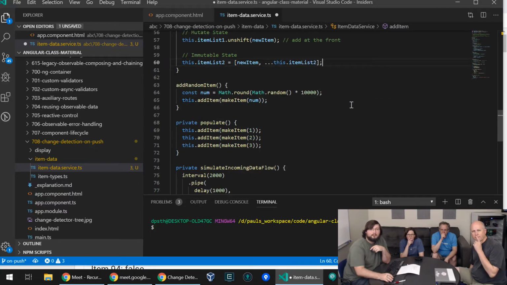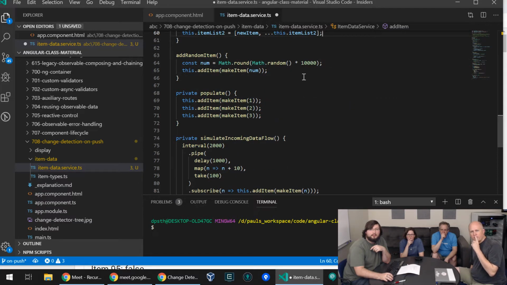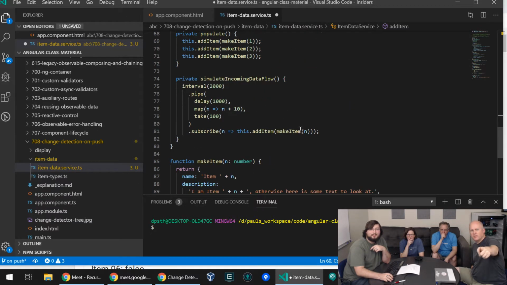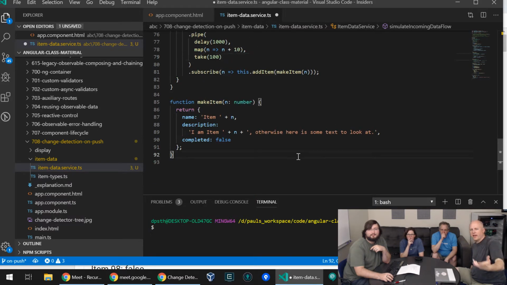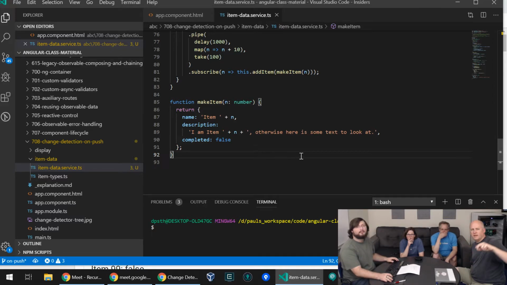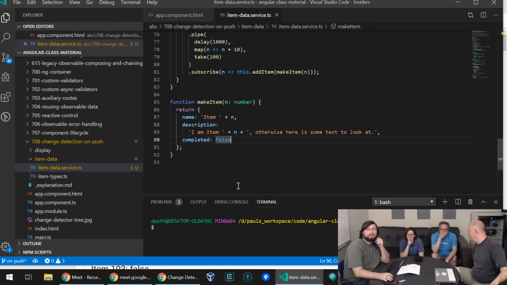Okay, so the interval populates by the initial delay one, simulating incoming data flow, and it just calls that generic add item, which then basically does the work. So this is a really weird service, right? Because it's literally doing each thing 2 different ways to show you the 2 different ways to do it. Better than doing it 3 different ways. That's true.